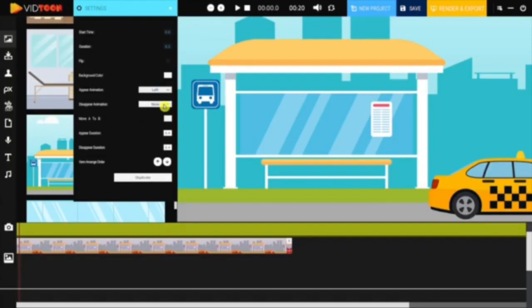You can also add a disappear animation to your background image too. You just need to click on it and pick one among the ones listed there. In this case I pick right, which means the background image will disappear to the right side of the screen.